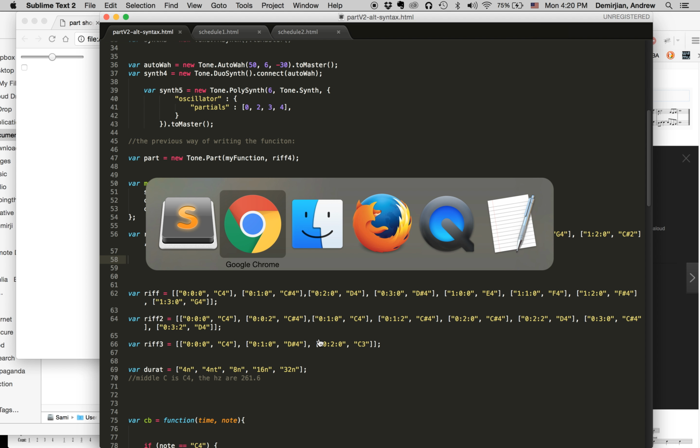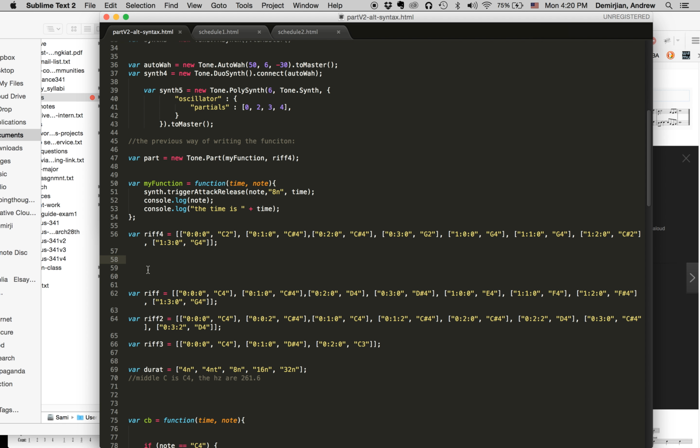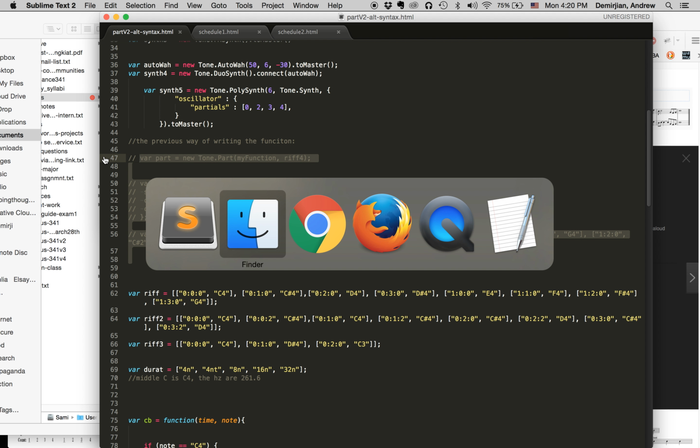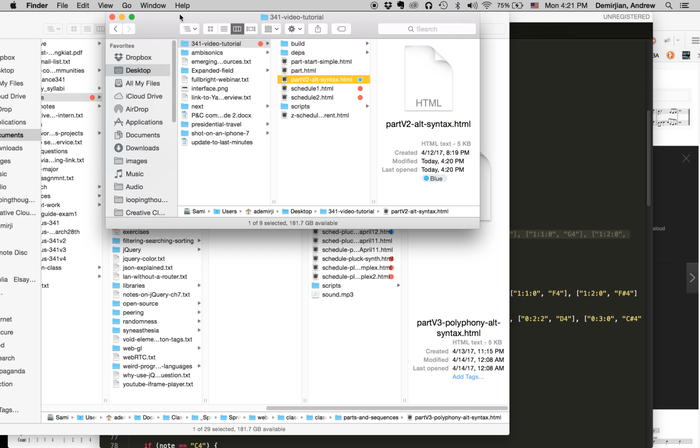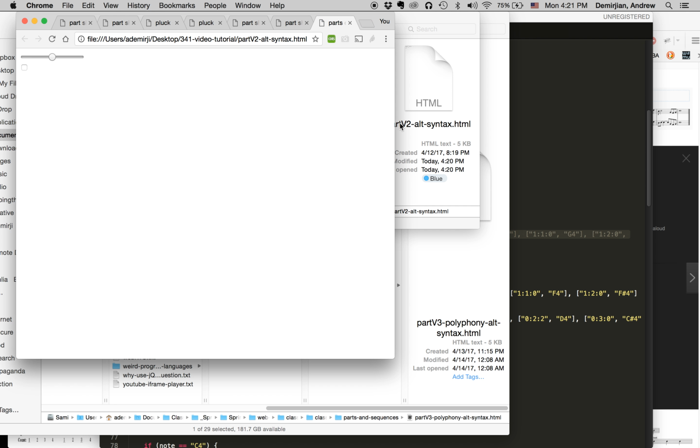Okay. First, I'm going to just erase this because I don't think I'm calling those things. Okay. So it's still 3 parts, just written with a different syntax. This is part 2. Okay, with some different synth stuff.